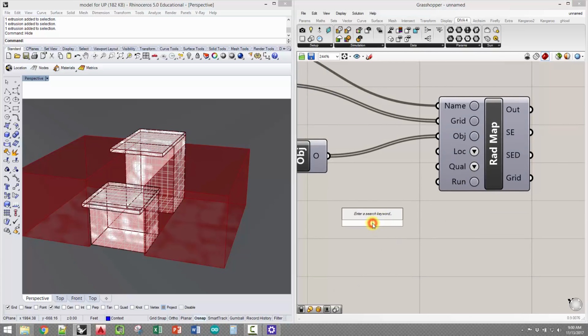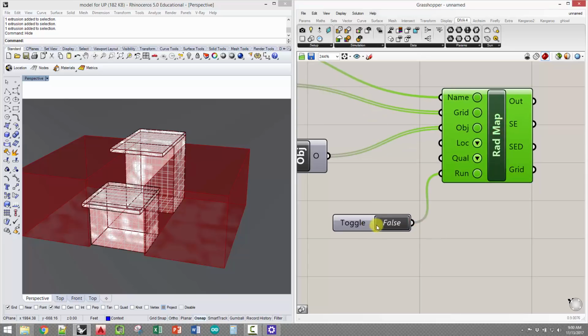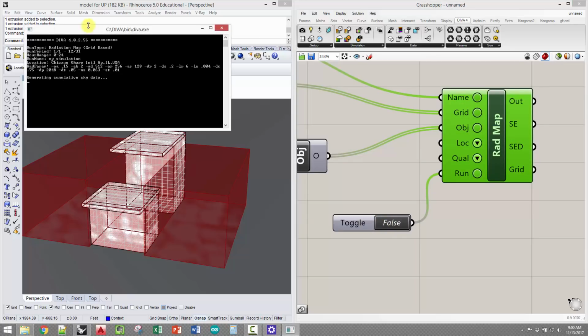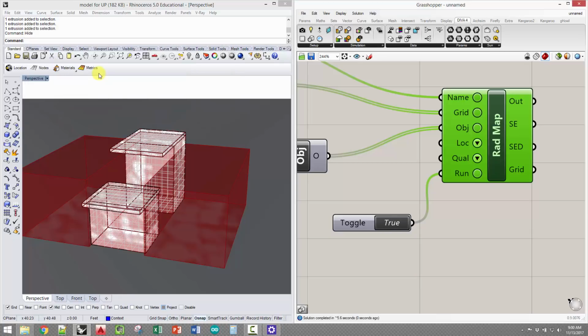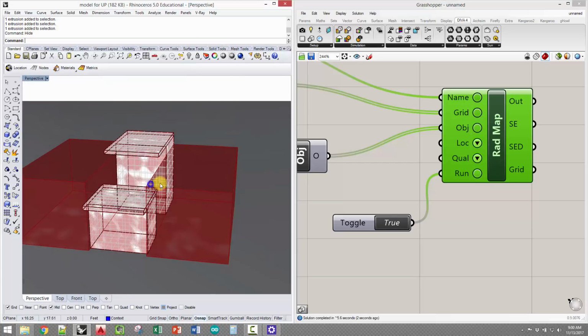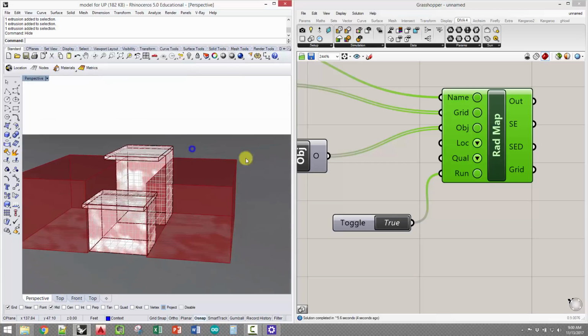Then the last thing I'm going to do is put in a toggle component, which is like a little light switch. When you pop it into the radiation map and double click it, it'll start the simulation. We're going to open up DIVA. DIVA is going to send all these parameters to the command line. It's going to run the simulation, and then it should output all that into the scene.